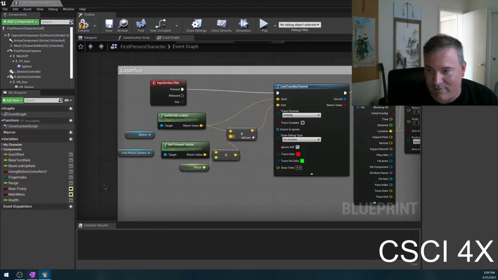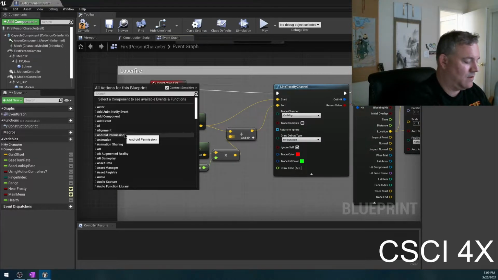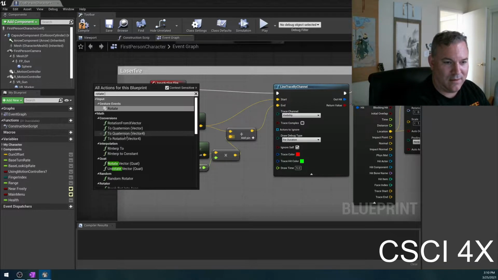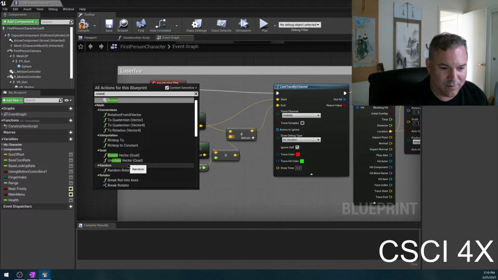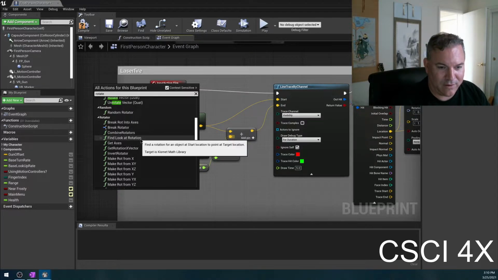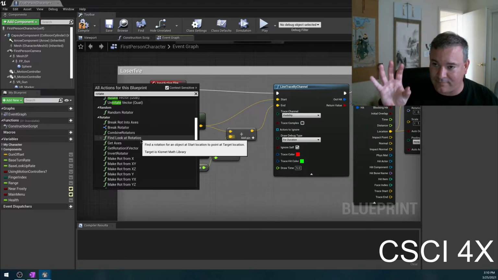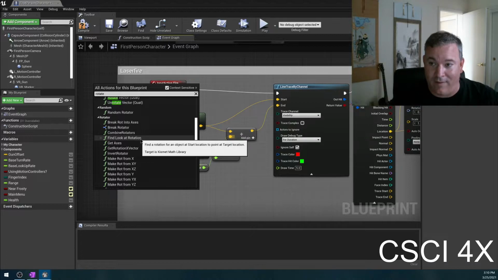But the good news is there are abilities to rotate vector, quaternion, random rotator, find look at rotation: find a rotation for an object at start so that it can point at end. So if you've got a monster and the monster detects a player over there, then you can be like, hey, what rotation do I need so that the monster will rotate to face the player? That's all linear algebra. It's all done for you. So all you really have to know is the fundamental concepts of linear algebra.